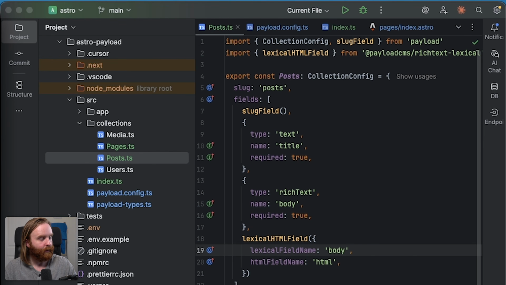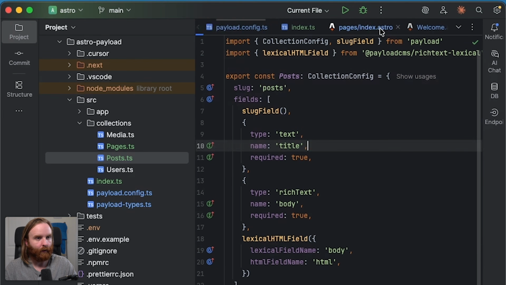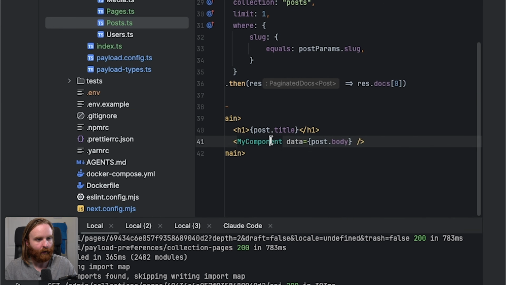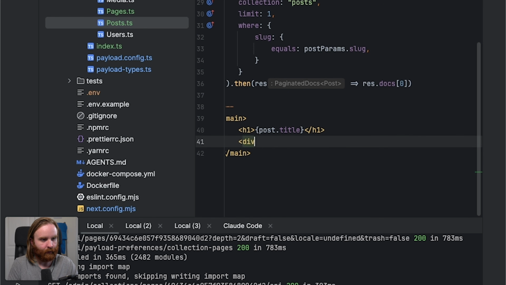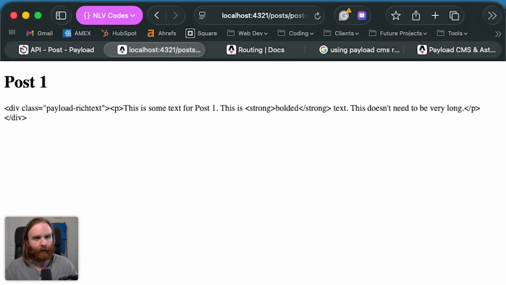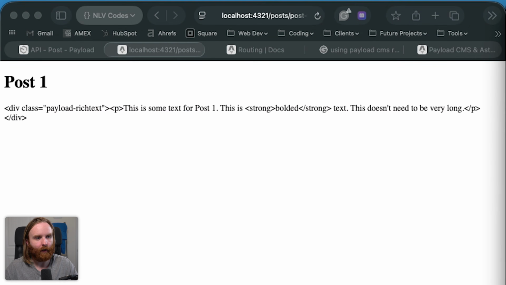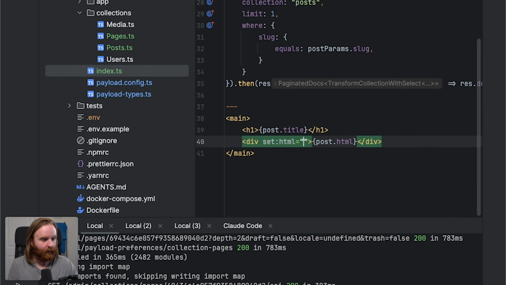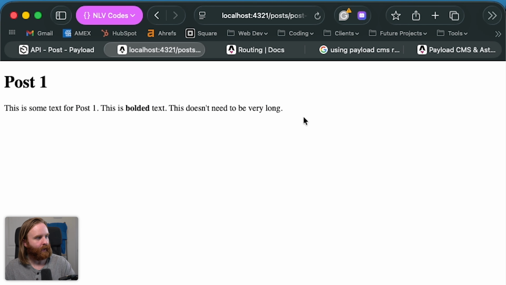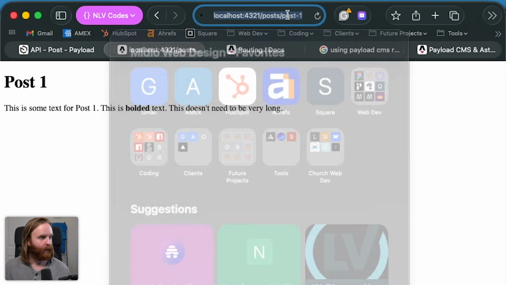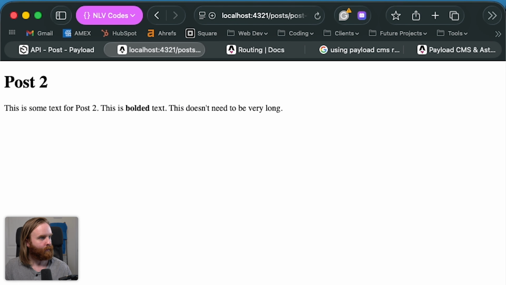Perfect. So I should be able to go over to our Astro slug. Instead of using my component, I should be able to use a div. And we're going to insert our post HTML. So now I've got HTML showing up, but of course that's not helpful. Set HTML as post HTML. Now I can see this is some text for post 1. This is bolded text. Then I can do post 2. See that as well. And then post 3.